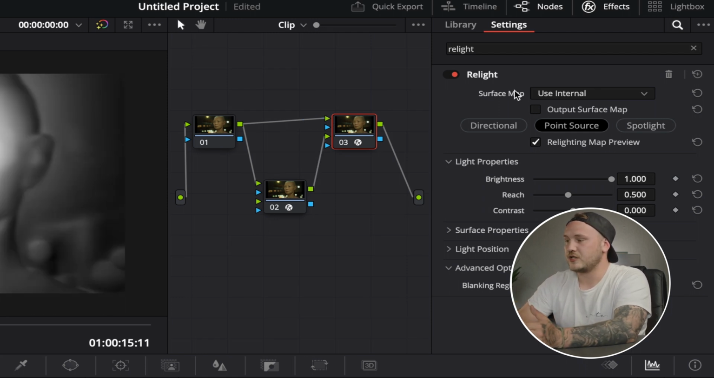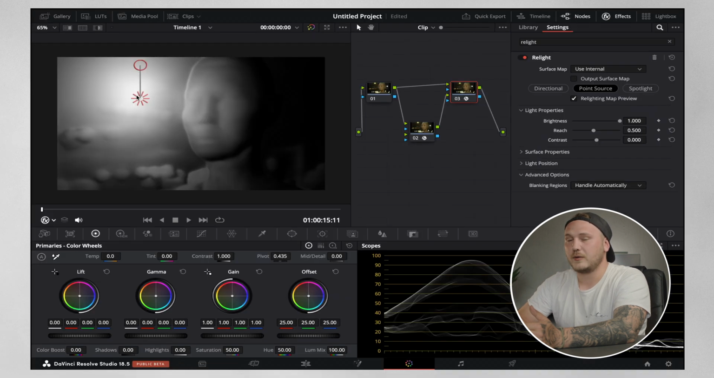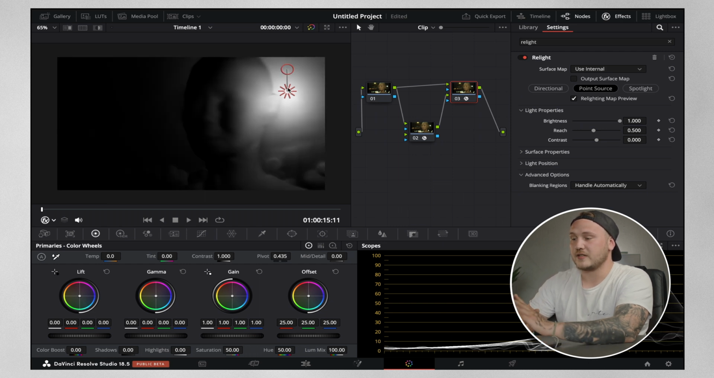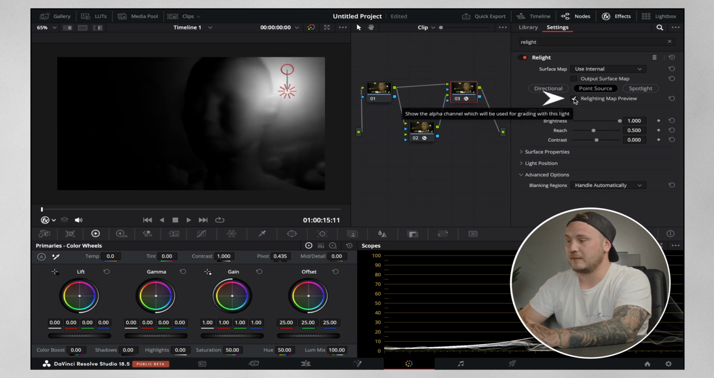So first up, I'm gonna change the surface map from use internal to use input 2, and I'm gonna use the point source for this. I'm gonna drag it over to the right side of my subject, something like that, and then I wanna make the reach just a little bit smaller, so I'm going to decrease it right here. Something like that, because I want this to be more of a kicker light that comes in from the background onto the head of my subject. Then I'm going to deactivate the lighting map preview.